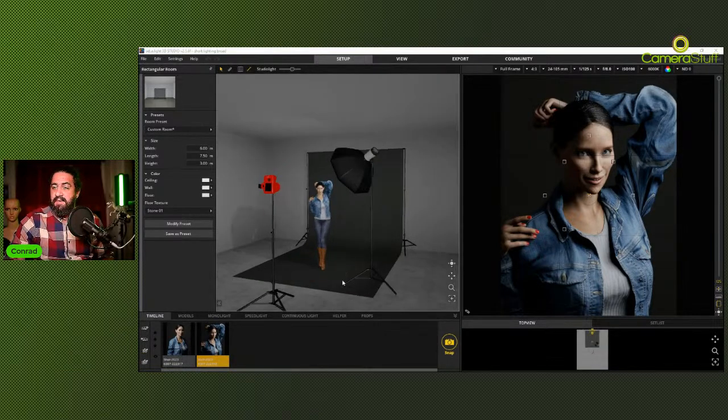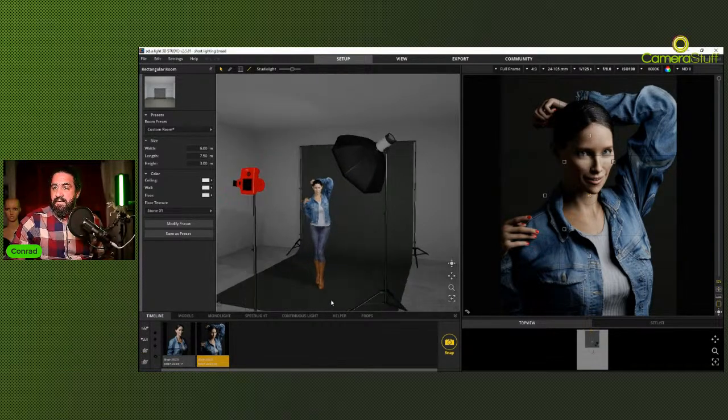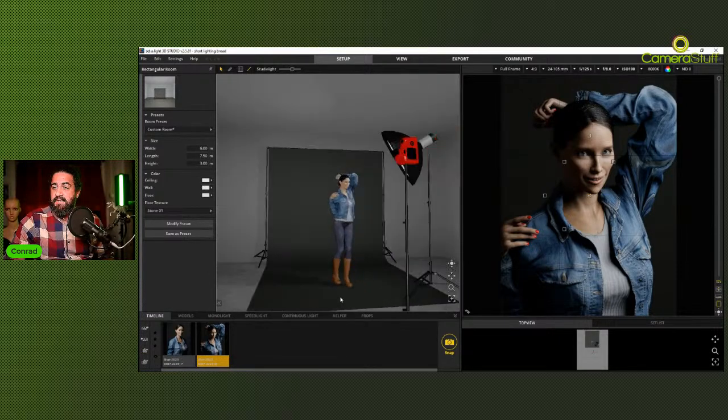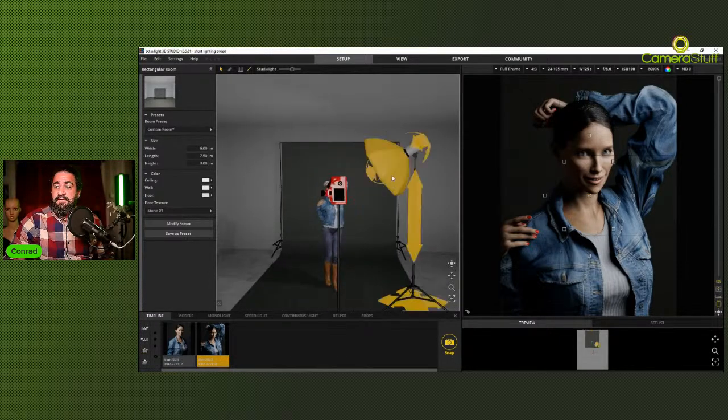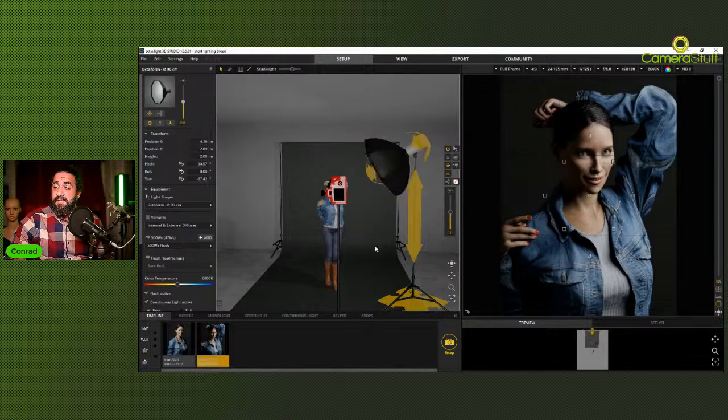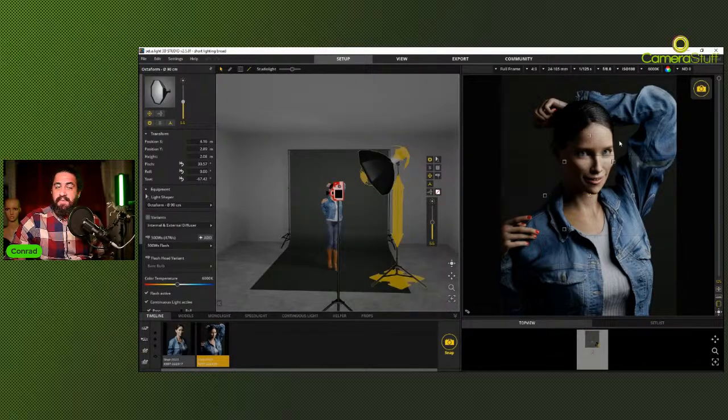All right, so here's our setup at the moment. As you can see, my light source is positioned on the right-hand side and is illuminating the shorter side of the model's face. So this being short lighting.